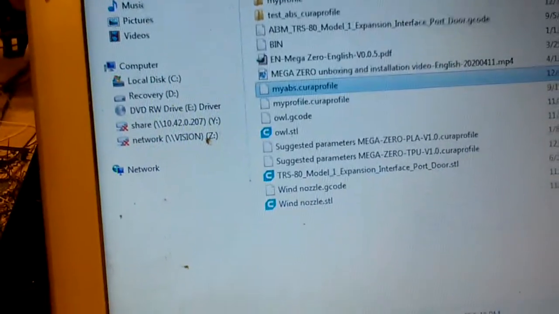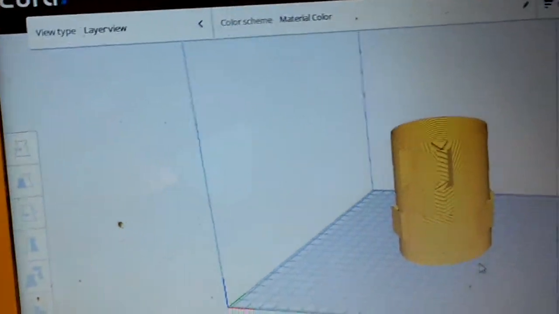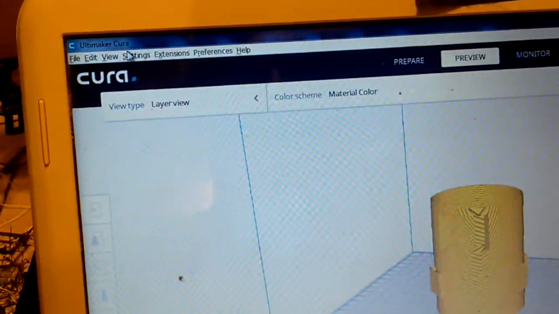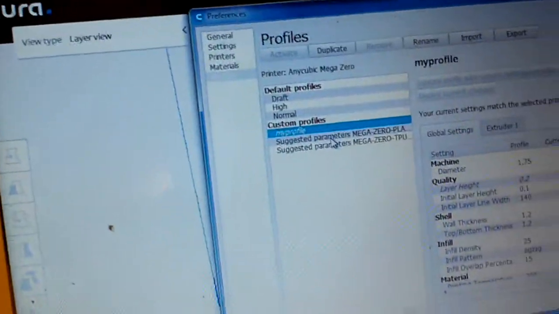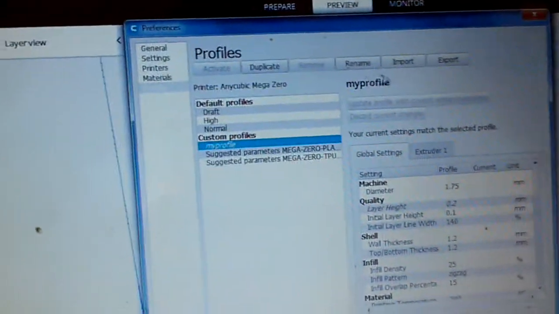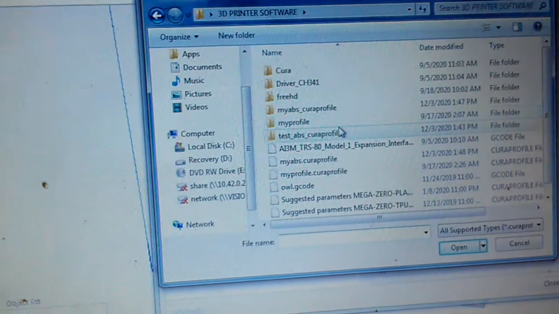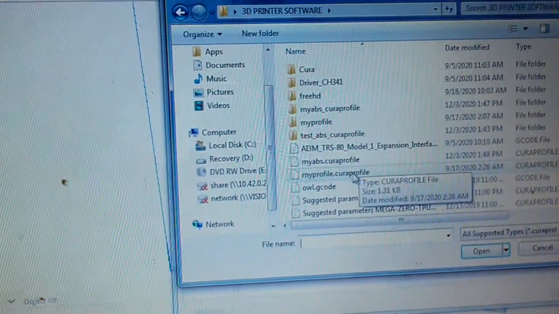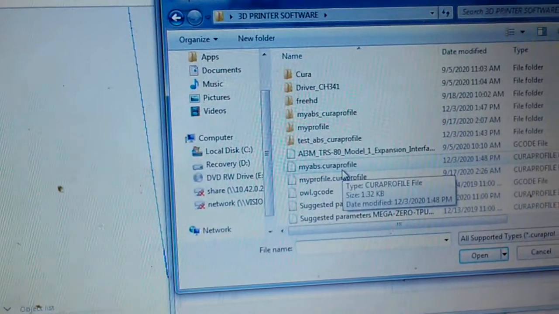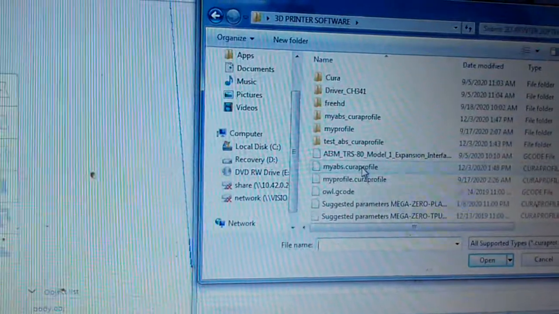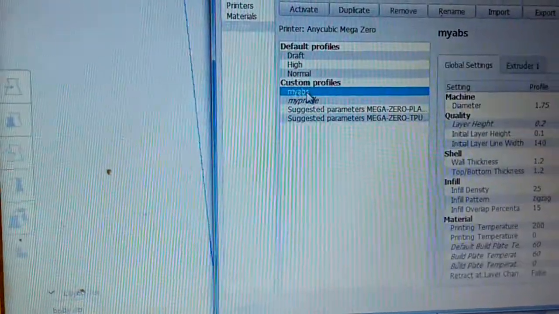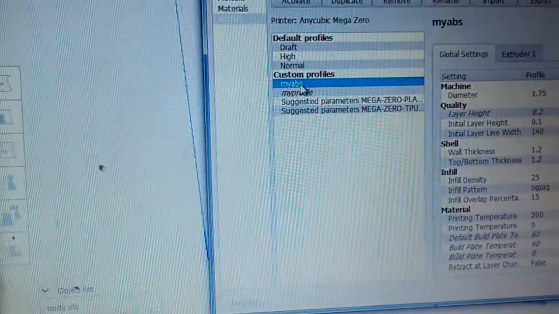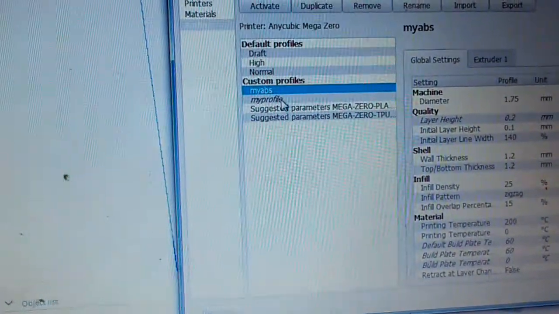And then when you go into Cura, manage settings, and you can import that profile. Yeah, that's it. And it imported it. And we'll have your new settings in there. Okay, that's how you do it.